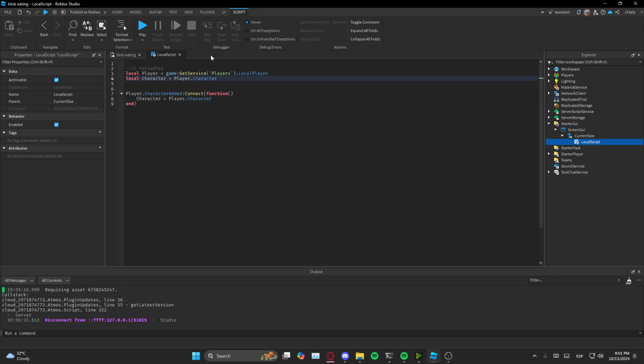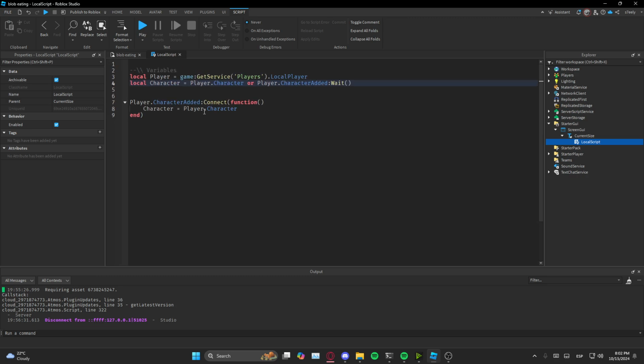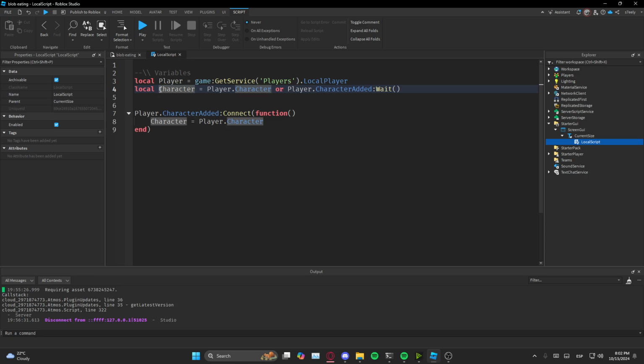player.Character. But if the player hasn't loaded yet, this is gonna be nil. So what you want to do is make that character equals player.Character or player.CharacterAdded:Wait(). What this is gonna do is try to get the player's character. I'm gonna zoom in a bit so you can see. There you go. If it doesn't exist yet, it's gonna wait for it to be added, but just once. So we're using the CharacterAdded function twice, but this will just work once.